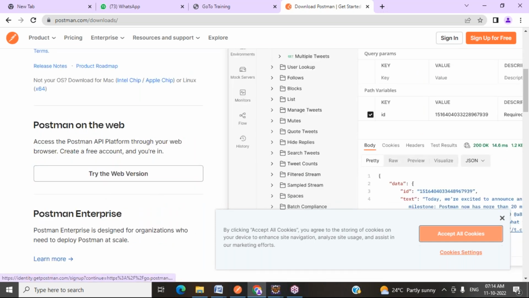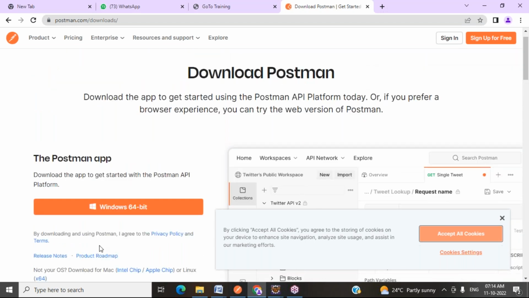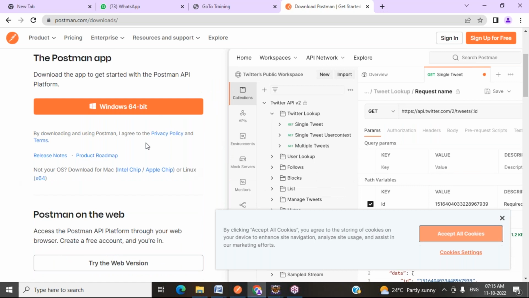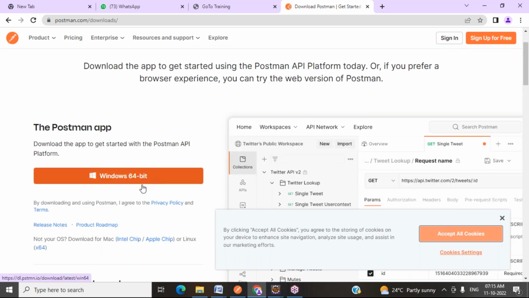We can have Postman in the browser itself. This is like an extension, and we can work with that as well. But they are suggesting, for the better, to make use of the application properly. So it's better to use the application itself. Just download the application, click on Windows 64-bit, it will download and you can start with it. If possible, just sign up.